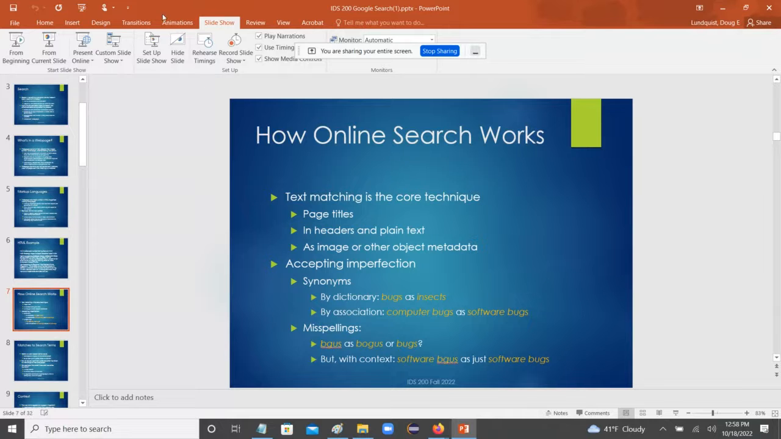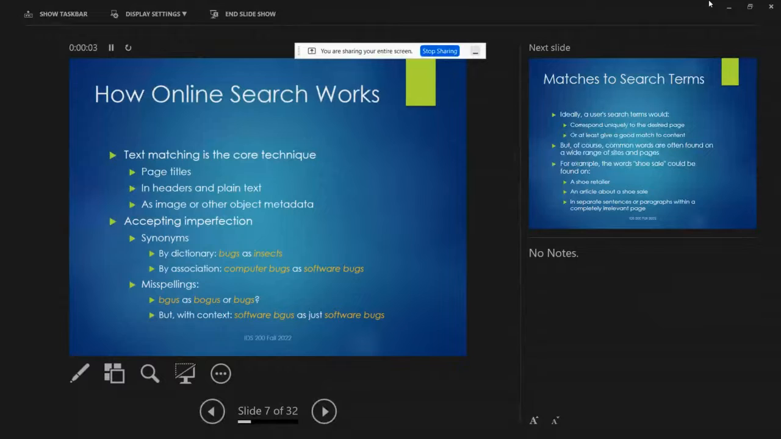Now, back to online search. So the core process within matching content to search terms is plain text. Okay, so you look at text in the document. However, that text can appear in different places with greater importance. For example, you could have some terms appear in the page title. You could have them appear in headers. You could have them appear as ordinary text in paragraphs.